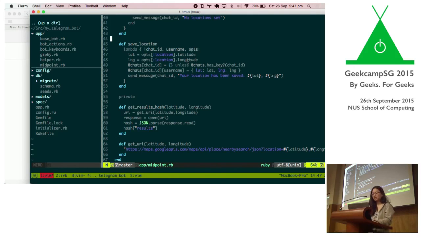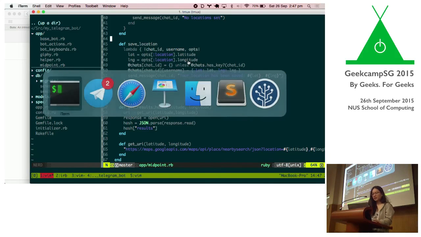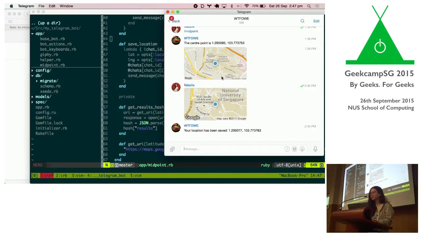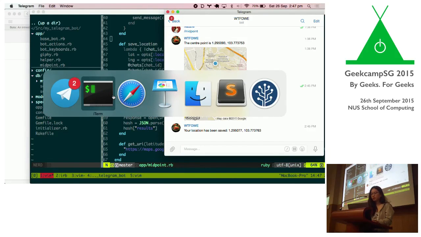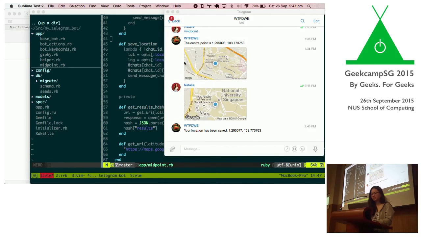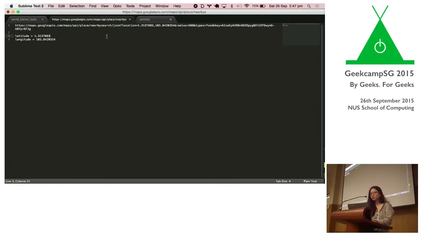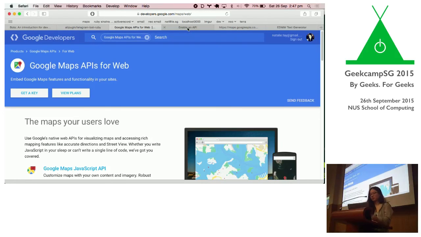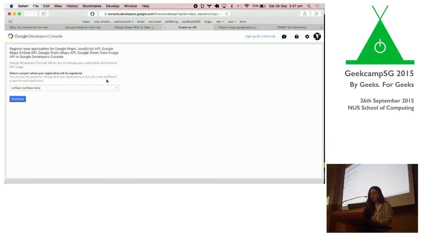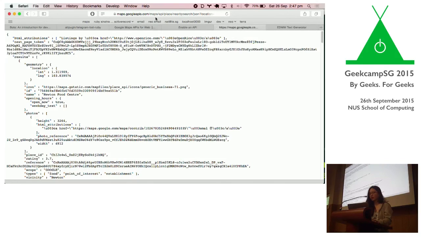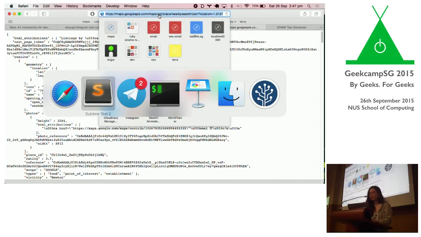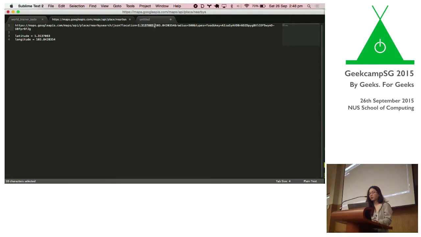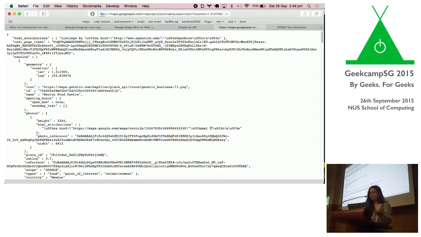But this is still a work in progress. I want to show you how simple it also is to add the Google Maps API. Actually all you have to do is get a key over here on Google Maps API for web and enable an API. And all you have to do is add the lat long that I have averaged into the URL, paste it here, and then you get this reply.